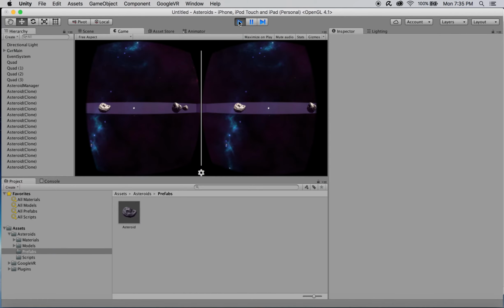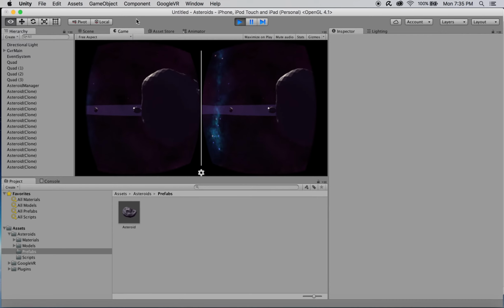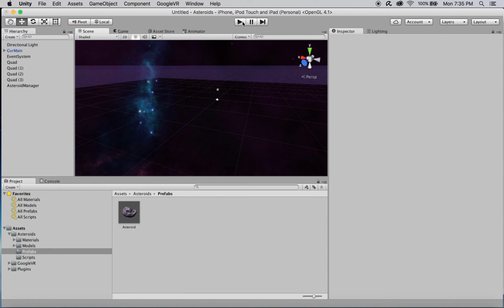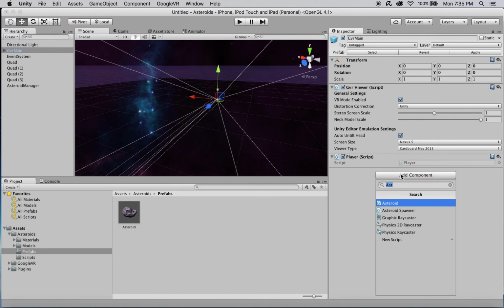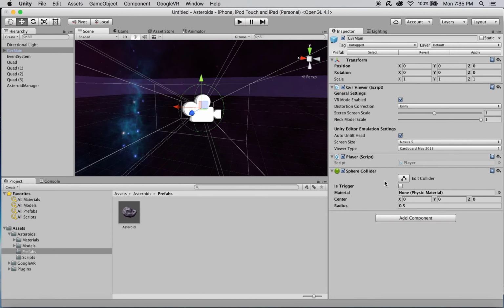But the camera can move through the asteroid models if it hits one. This can be fixed by detecting and reacting to collisions between the asteroids and camera. Start by adding a sphere collider to GBR main. Let's make it a bit bigger by increasing its radius to 0.7.